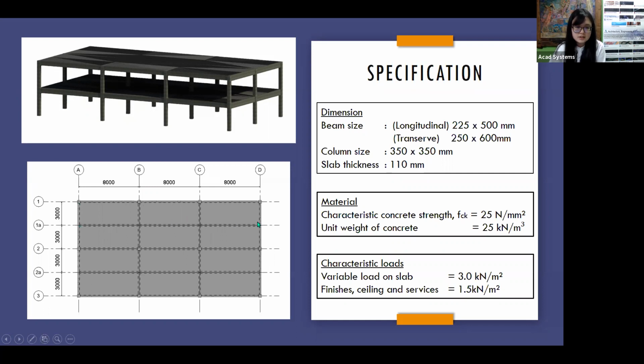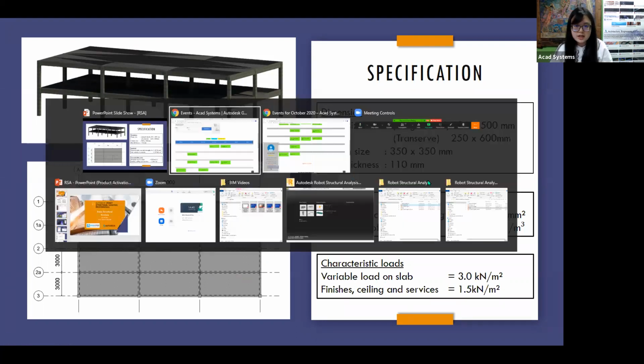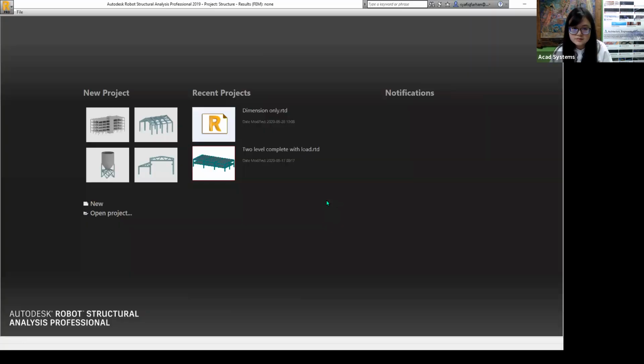So this is the supporting beam. Okay, the beam size: we have 2 for the longitudinal size, and the transverse is different, and the column size and slab thickness. And since this structure does not have any walls or other elements acting on it, we just take the load on the slab. Okay, so now we can start our modeling.